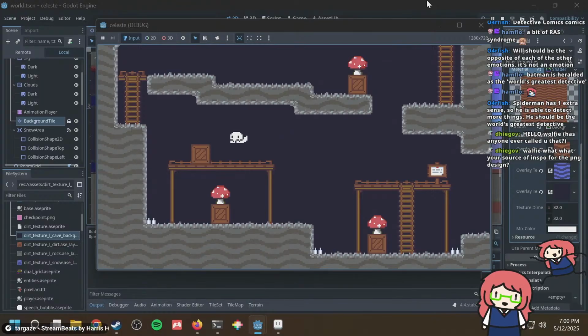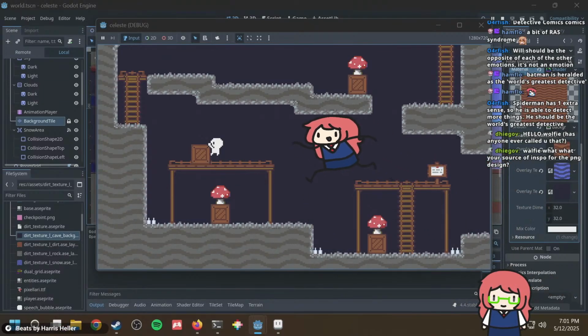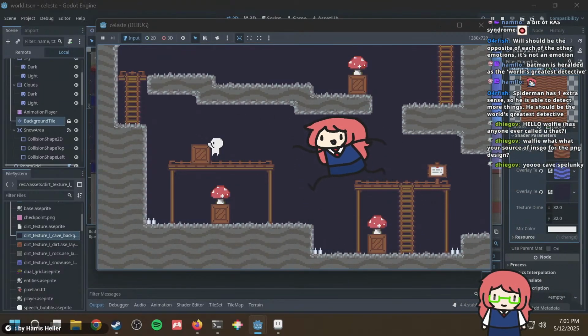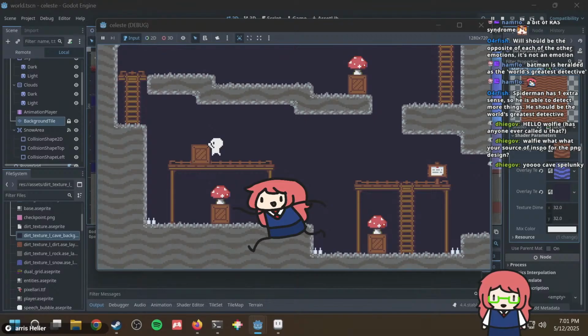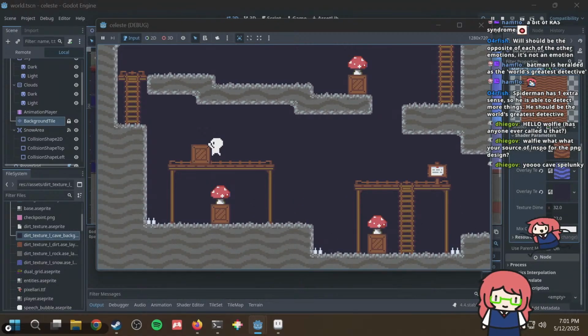What is the source of inspo for the PNG design? What, this one? This PNG? It was me running out of ideas. I did not know what to draw, so I just drew something. And that's what it was.